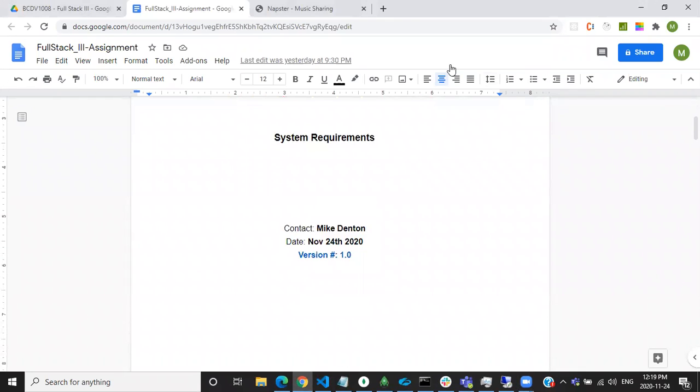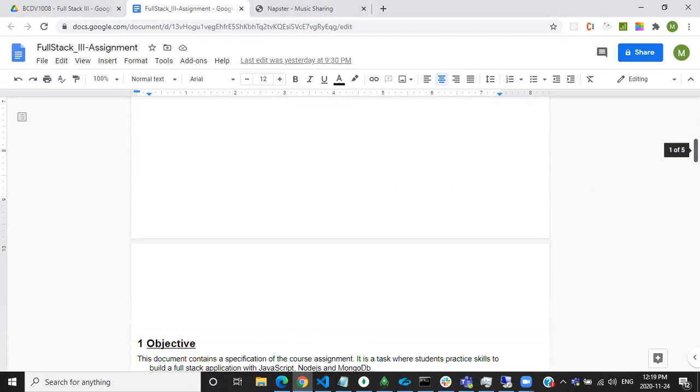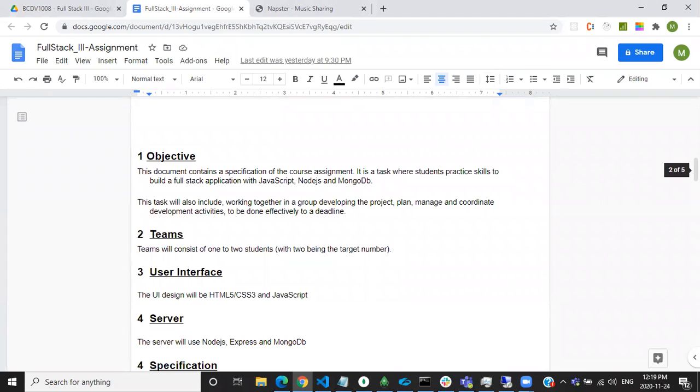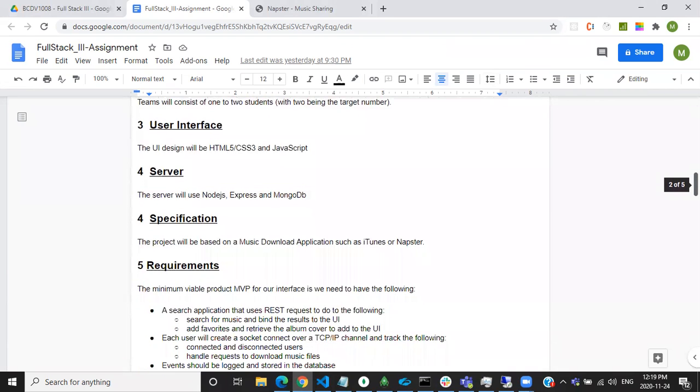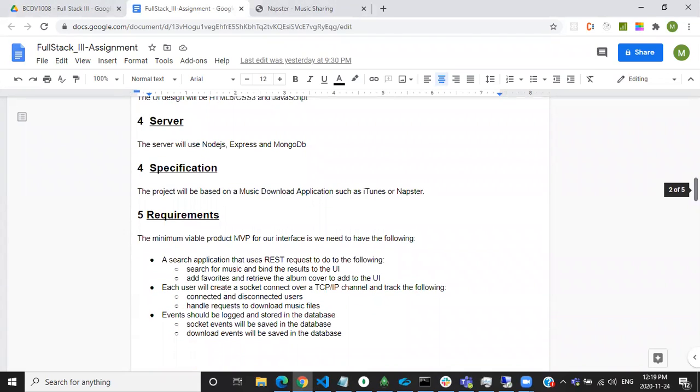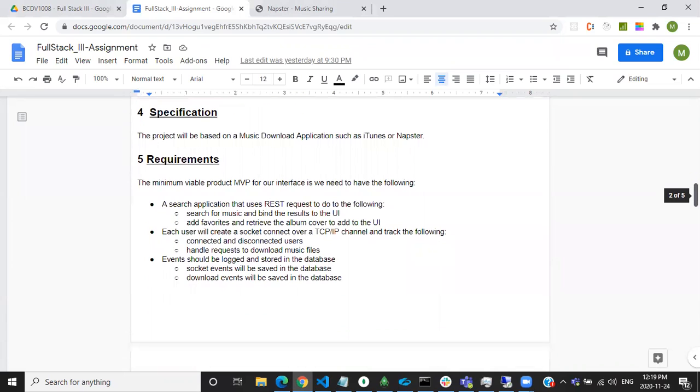So what we want to do here is use Socket.io. The objective is to build a full stack app, obviously with JavaScript, Node.js, MongoDB. The interface is the same, HTML5, CSS, and JavaScript, but we want to use Node, Express, and MongoDB. So we're continuing on with our application. We want to continue on with those RESTful API calls that we already have done from the lab test.